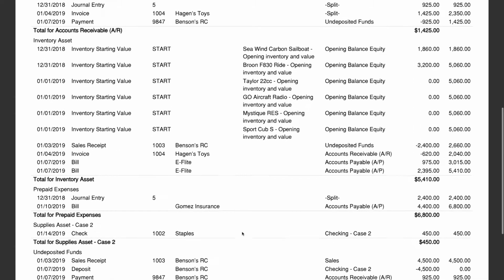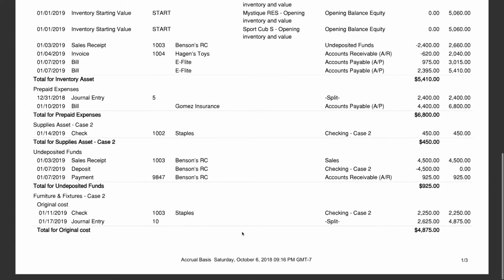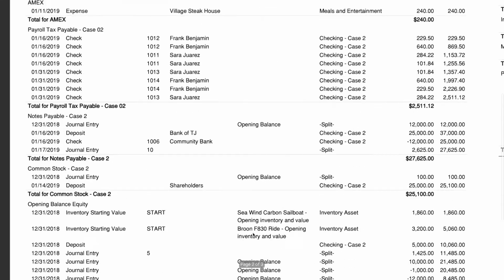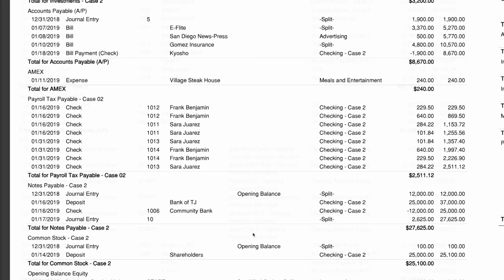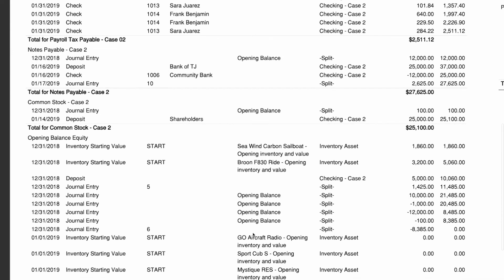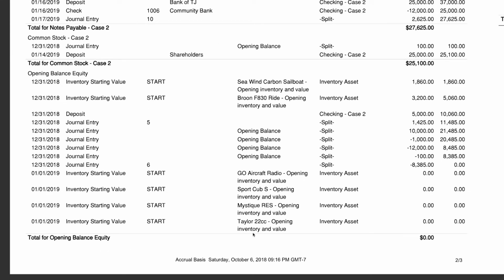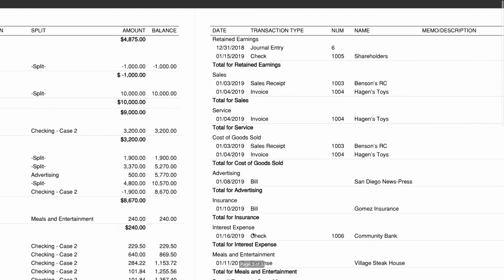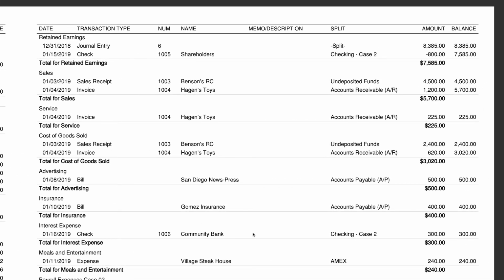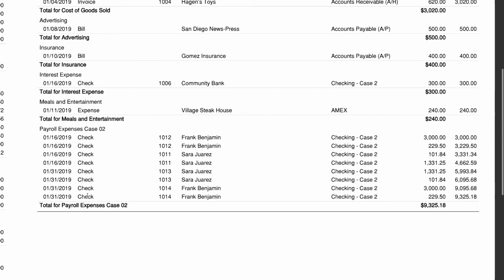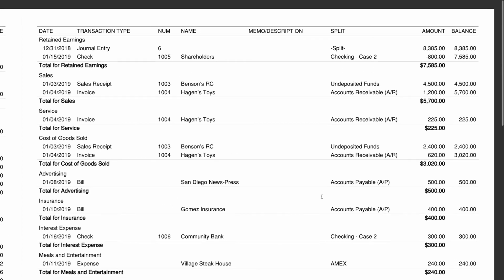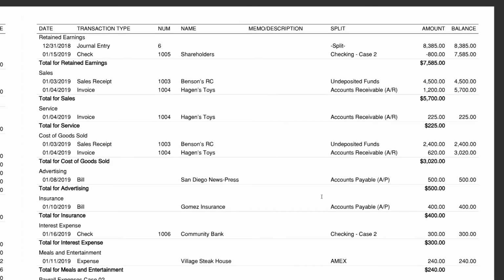Keep on going down. You'll see page 2. Go back to the top. There's page 2. And then page 3. There's the payroll expense checks. Payroll expense. All right, guys. So that's it for case 2.